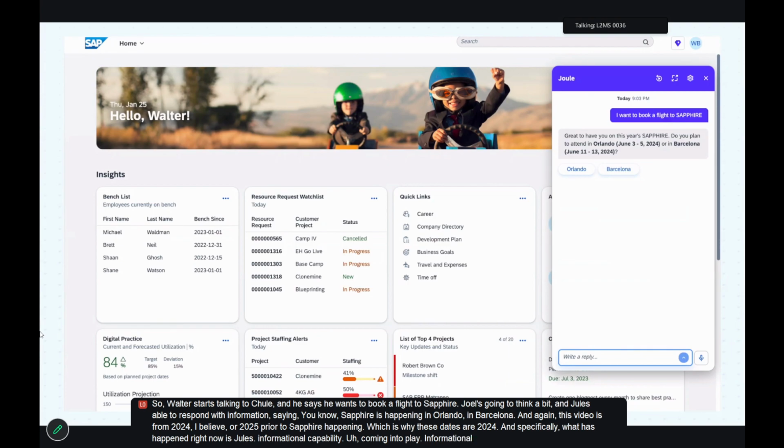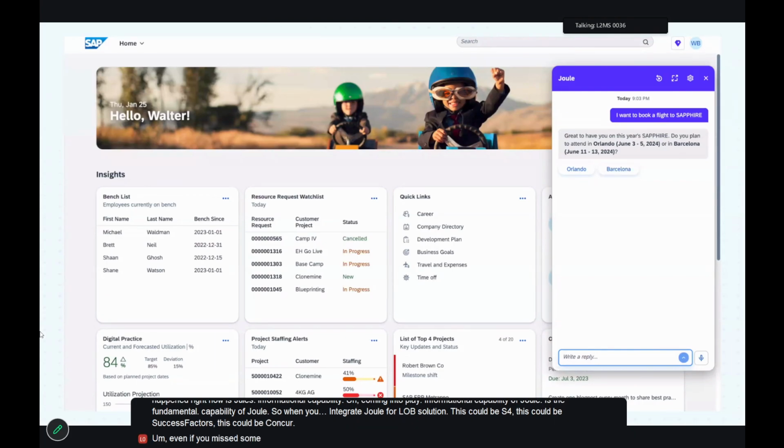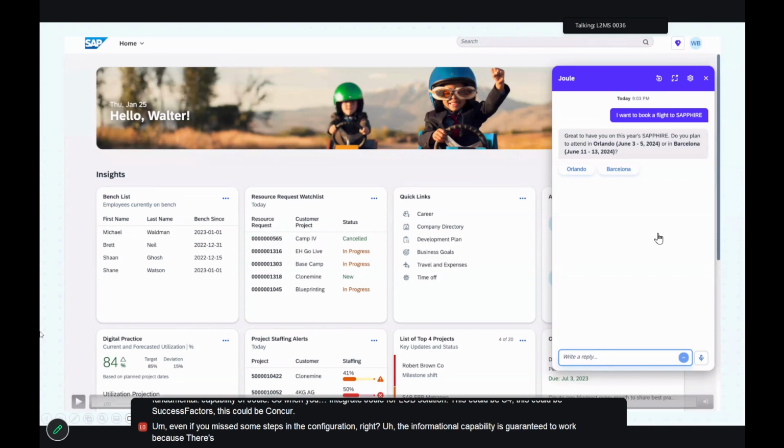Informational capability is the fundamental capability of Joule. So when you integrate Joule for a line of business solution, this could be S4, SuccessFactors, or Concur, even if you missed some steps in the configuration, the informational capability is guaranteed to work because Joule isn't interacting with any SAP systems there.